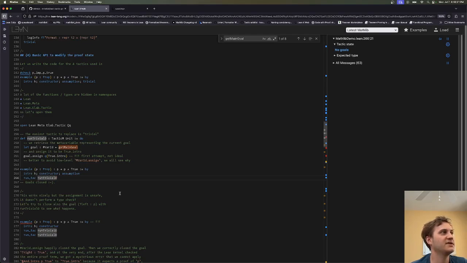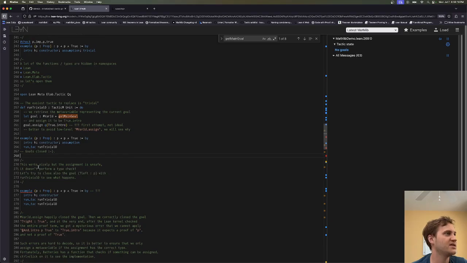That's good to know, because there's a lot of stuff about turning a tactic into something that you can actually write in a tactic mode proof, and I feel like this is a useful way of avoiding that. Okay. This works nicely, but the assignment is unsafe. It doesn't perform a type check. Let's try to close also the goal left p with run trivial 0 to see what happens.